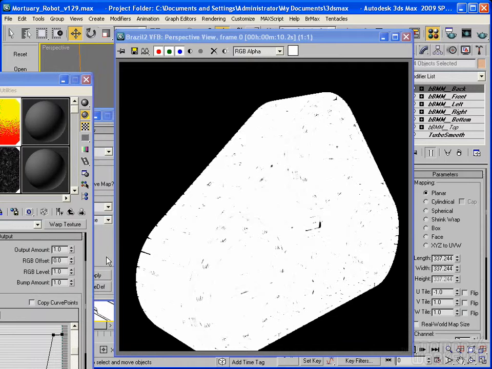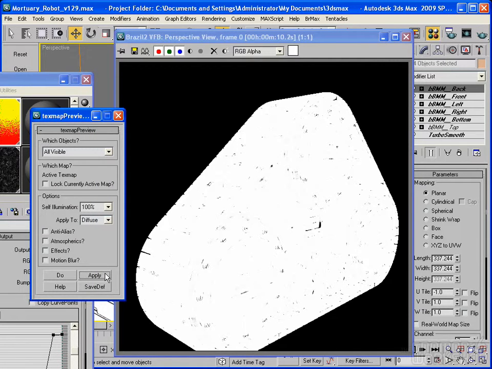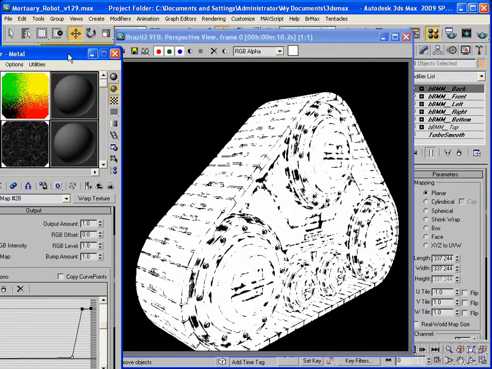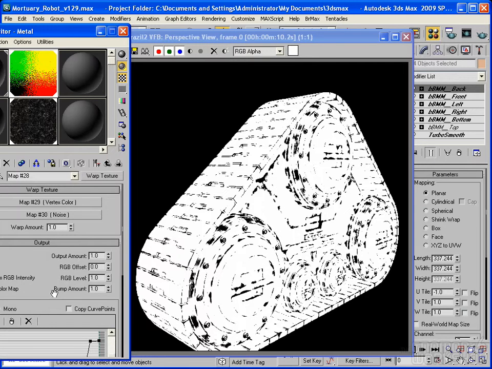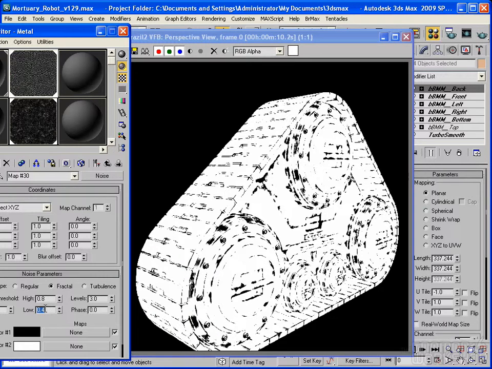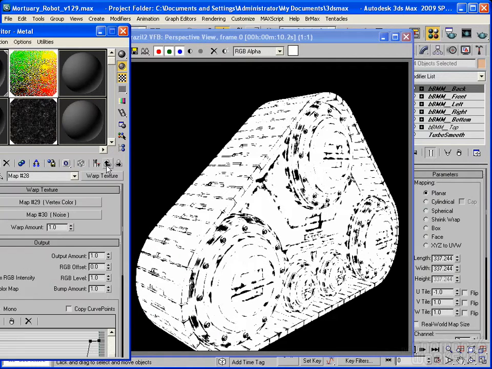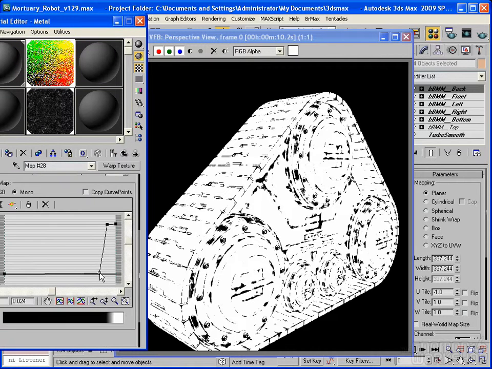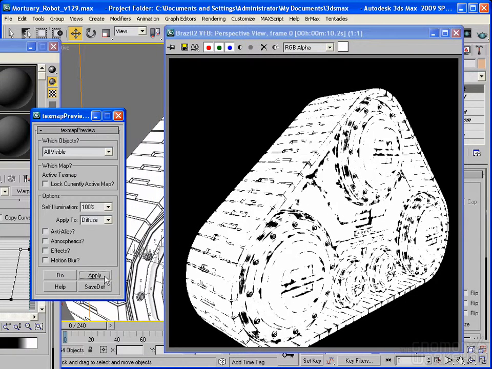Okay, not quite what I want, so I adjust the output a little bit to see if I can get something with more black. There we go. Okay, that's starting to look a lot better. And go into my noise and just clamp the noise a little tiny bit more. Adjust my output again, trying to get a little bit more black going on, a little harsher values.